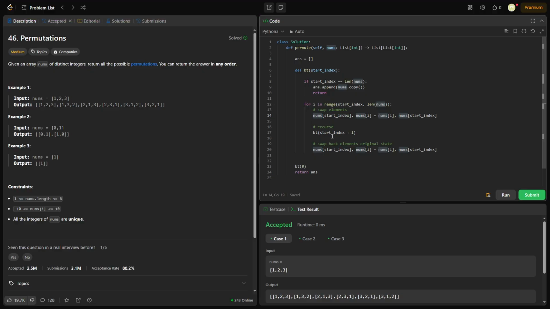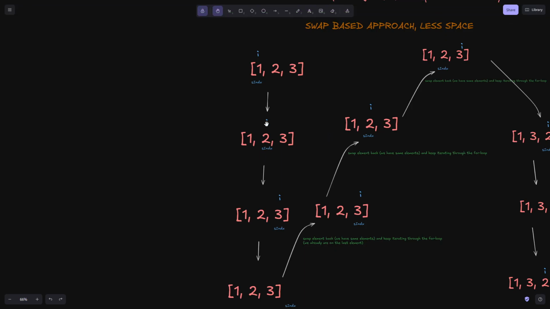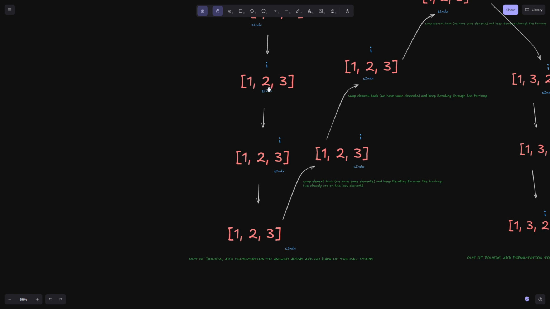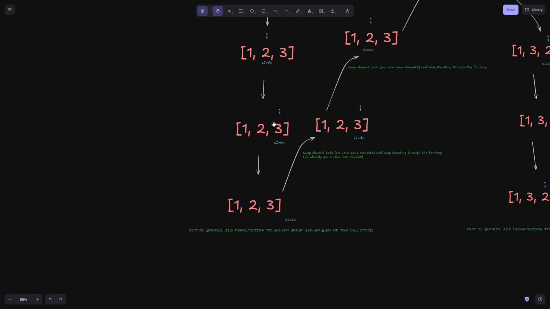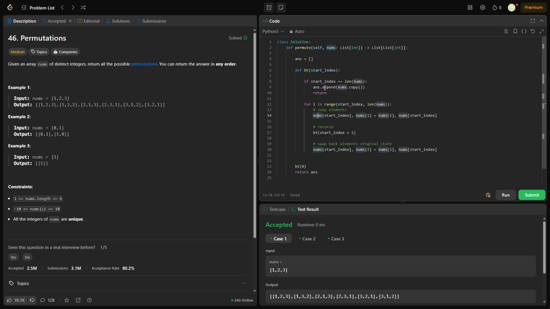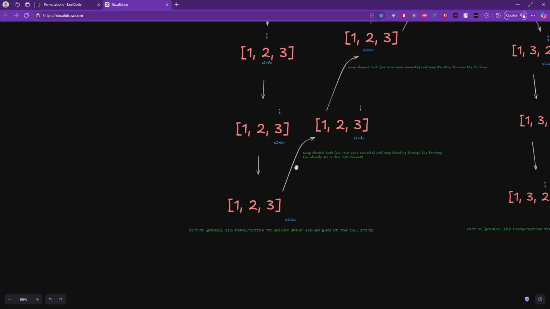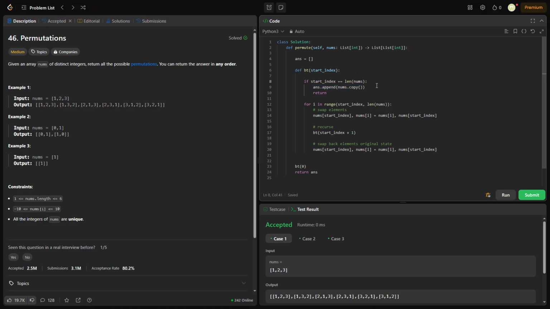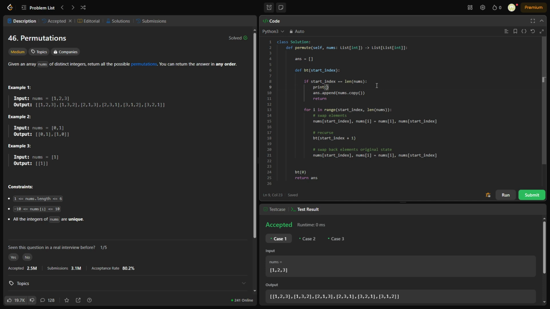And then we move forward to start index +1, and we do the same thing. Technically, you can't swap these. You can, I guess, but they're the same thing. You're swapping the first index with the index, if you get what I mean. Then we go to the second index and do the same. Now when we move forward, start index +1 again, we're out of bounds. So when we're out of bounds, we're going to append this. So technically 1, 2, 3 gets appended to our answer array.